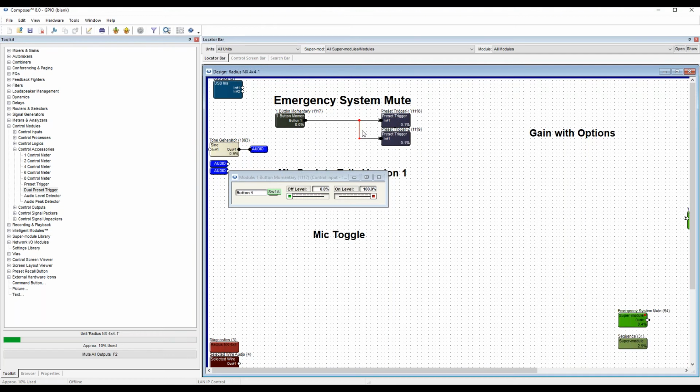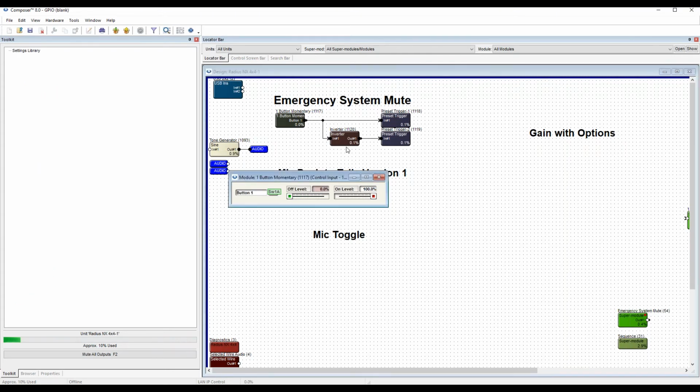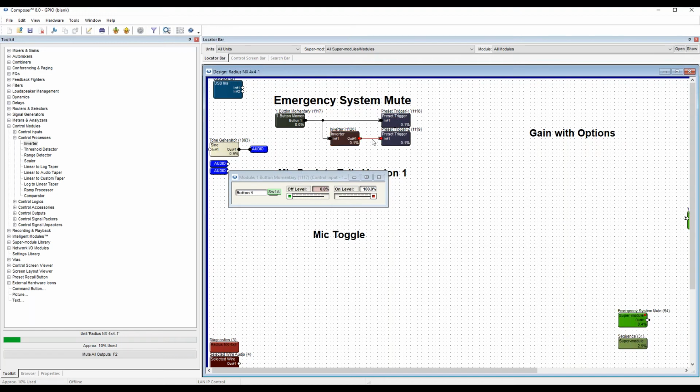What we need is for this preset to be fired when the button is off. So the way we do that is with an inverter module, which is going to be found over here in processes, I believe. So we put this guy in line and now split that off the button here. Now when this button is off, it's going to be putting out 0%. However, our inverter is going to flip that back to 100% right here, and that will now fire our unmute preset when this button is off. So that's pretty much it on building that guy from scratch.